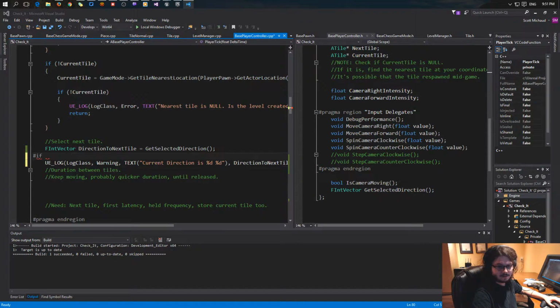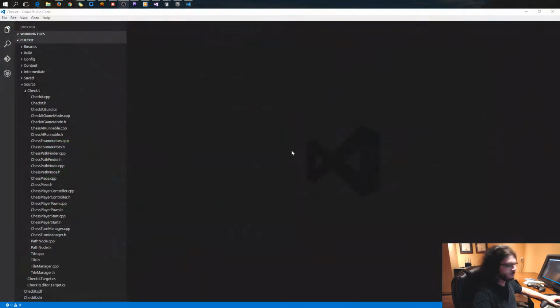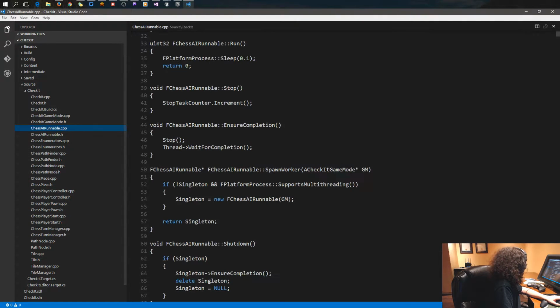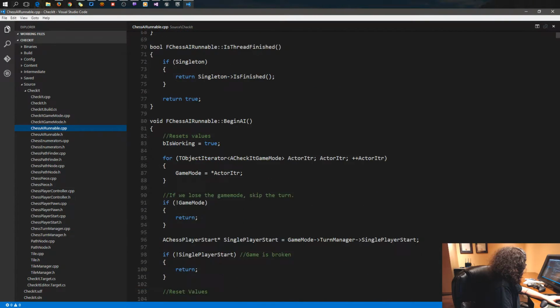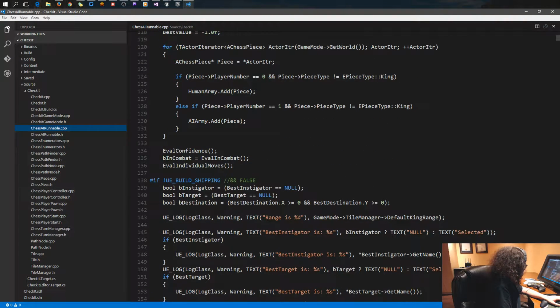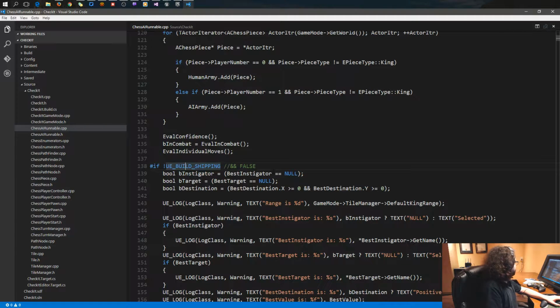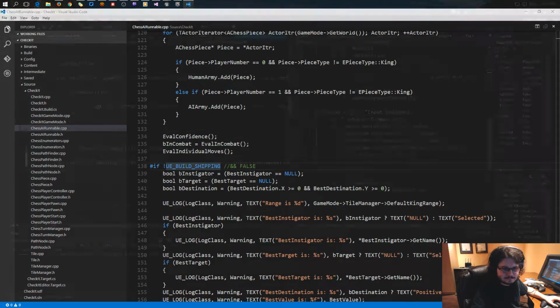So yeah, let's look over in here. I think it was AI runnable that I did this sort of stuff in. I'm looking for a compiler directive. There it is. This is what I'm looking for. So if it's not shipping and I comment out false.